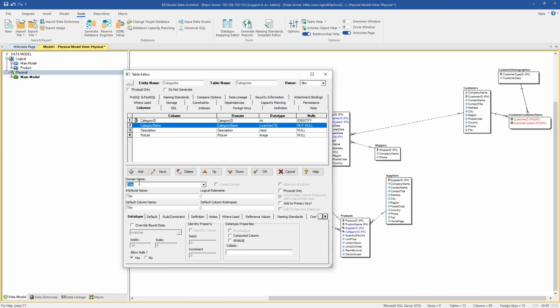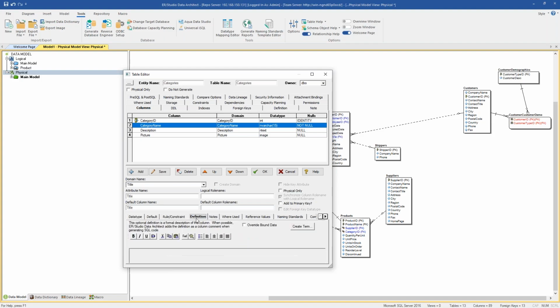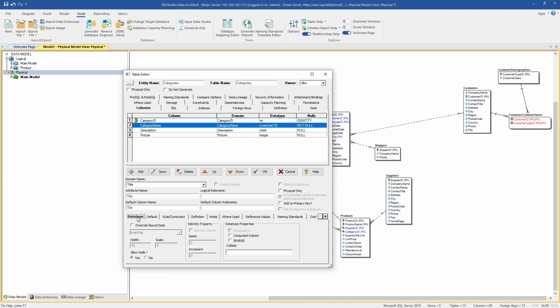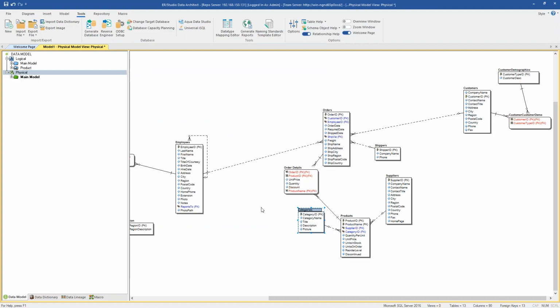And of course, as you can see, since I used a domain, all of this information, the data type, the defaults, rules, constraints, reference values, all that stuff is actually grayed out. I can override that if I want, but grayed out means that it's already been defined in the domain. And then I can say okay. So I've added a field here. This is in my physical model, but it's not over in my database.